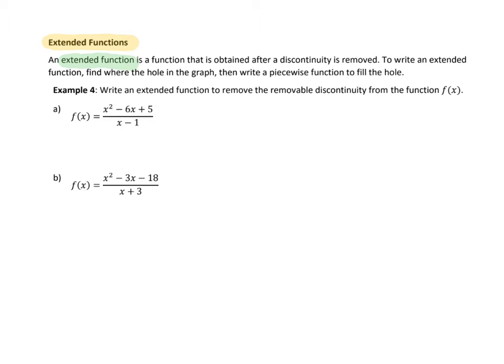In other words, we are dealing with removable discontinuities, meaning that we're going to plug the hole. To write an extended function, find the hole, right? So you're finding the hole, and then write a piecewise function to fill in the hole. That's our job. Your strategy for doing this is simply to do the limit and then write the piecewise function. So step one, I'm going to do a limit. And then step two is I'm going to make a piecewise function.